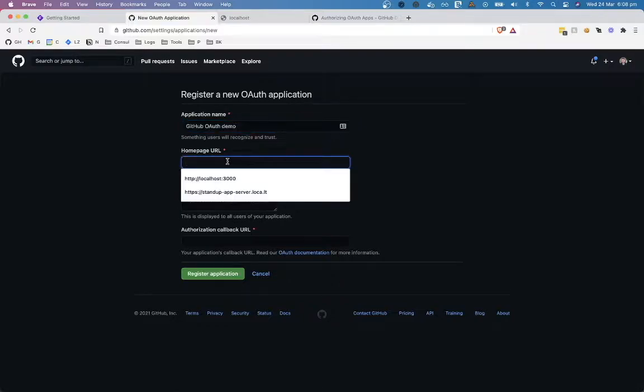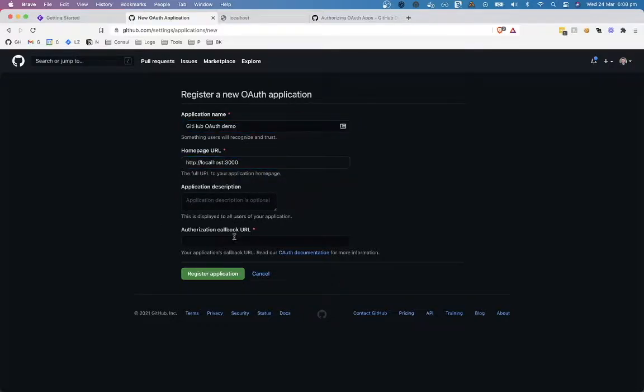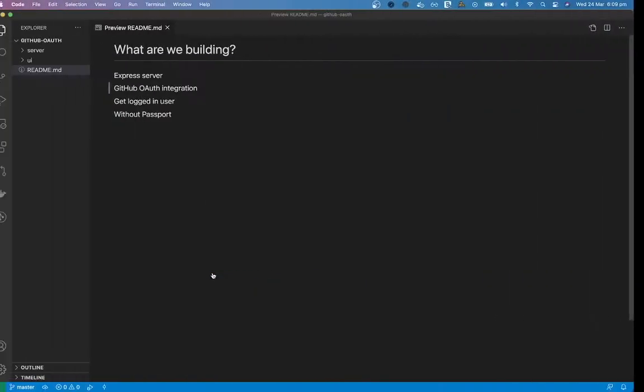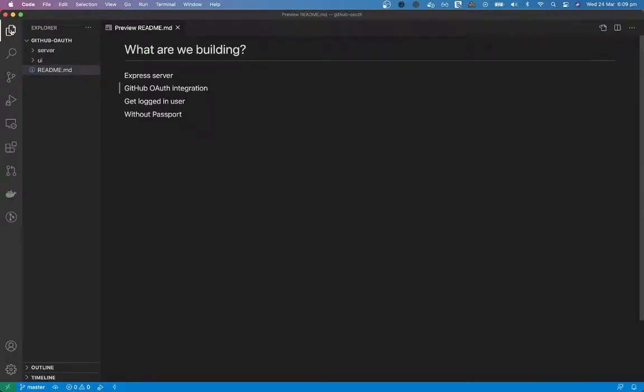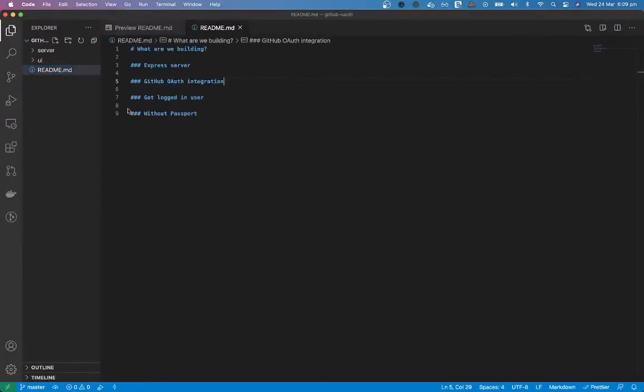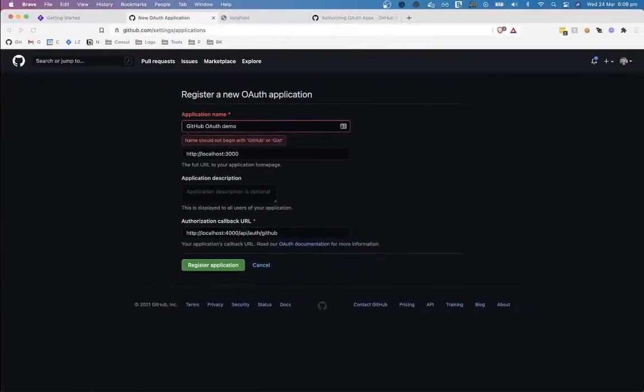The home page is just going to be localhost port 3000 and the callback URL. So this will be our server. We're going to have that on a different port, and that's going to be /API/auth/GitHub. Let's copy that for now, and we'll go back to our application, and we'll just paste that in there. Okay, so we'll just call this OAuth demo. Register the application.